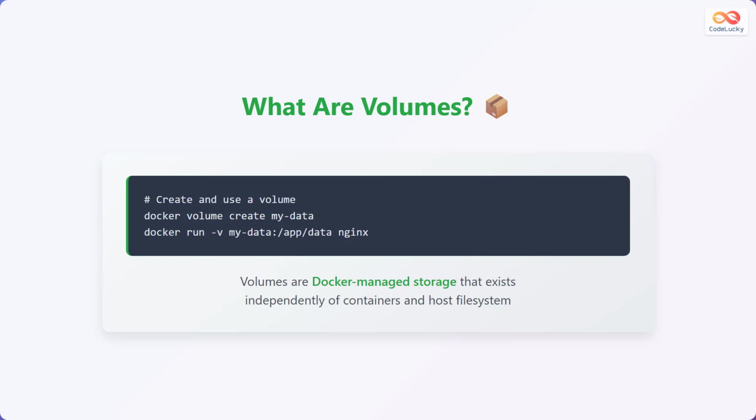Volumes are Docker-managed storage that exists independently of containers and the host file system. To create and use a volume, you can use the commands docker volume create mydata, docker run -v mydata:/app/data nginx. This creates a volume named mydata and mounts it to the /app/data directory inside the nginx container. Volumes are useful when you need persistent storage that is managed by Docker and not tied to the lifecycle of a container or the host file system.